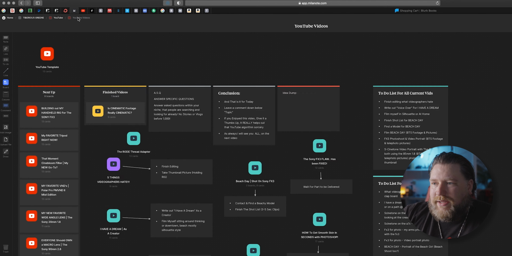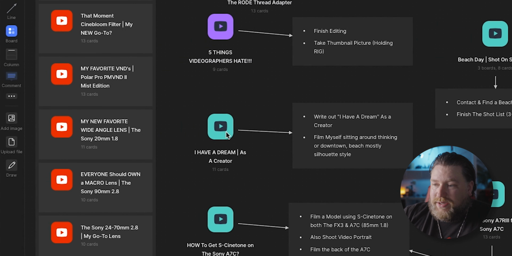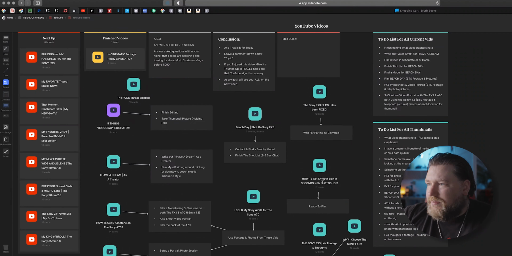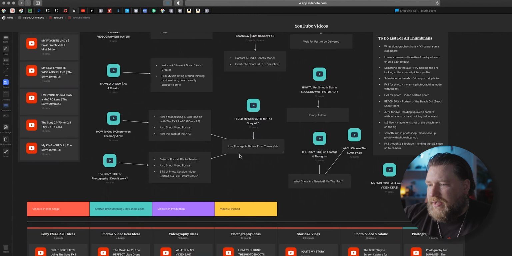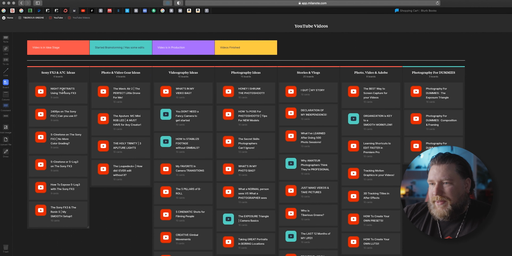But all right, let's go back in. Basically, all of the current videos that I'm working on, I colored them in blue because they're the ones that are in progress. Purple are the ones that are already finished recording. To the right is the list of all the things I need to do for the current videos over here. All the thumbnails. This is basically like photo shoots I gotta do, stuff I gotta film for all these videos. Then we get down here. So I basically put everything into Sony FX3 and A7C ideas, all the video ideas I have down here.